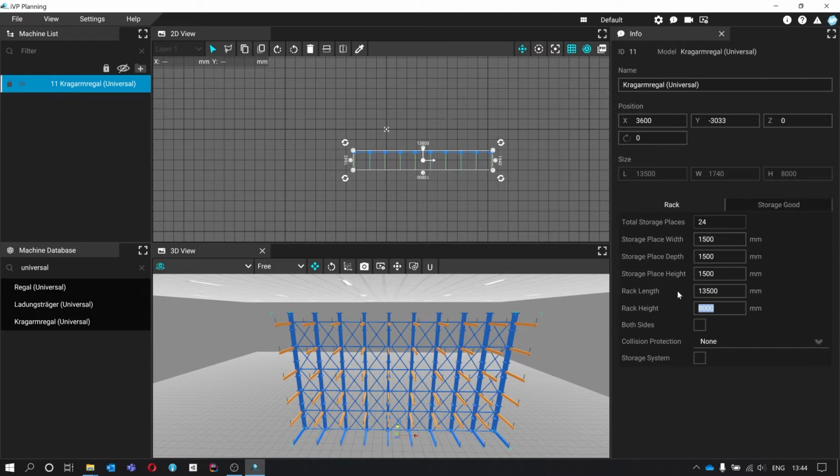The height, yeah, like the name says, the vertical height. So let's change this. Maybe let's see what happens if I want to change this to 10,000.